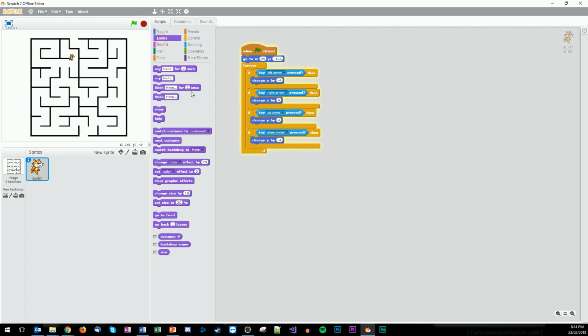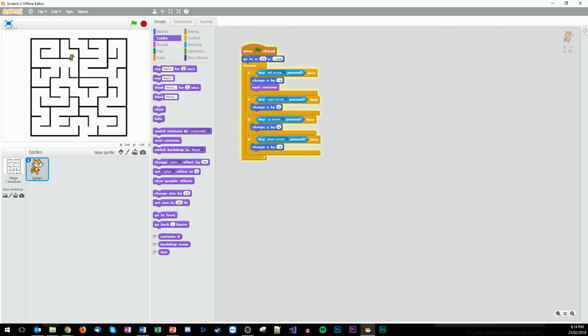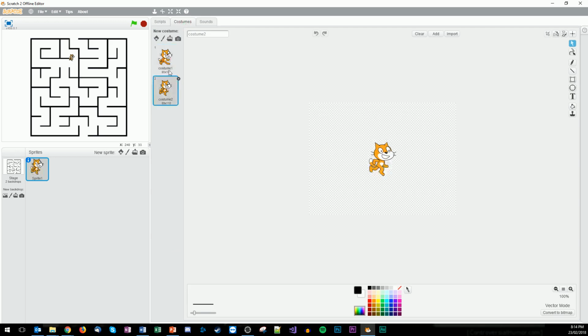So we go to looks, and we go down to next costume. And now what that will do, if we put that inside each of these statements, because we've got two different costumes, if we now press the play button, the green flag, Scratch now looks like he's animated when he moves around the screen.